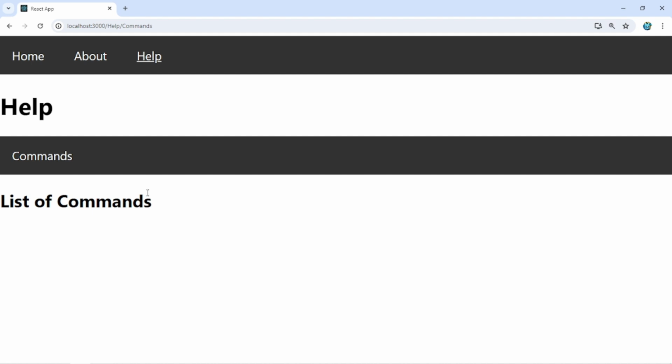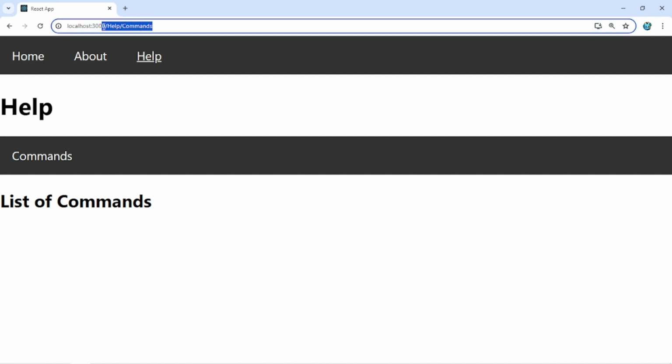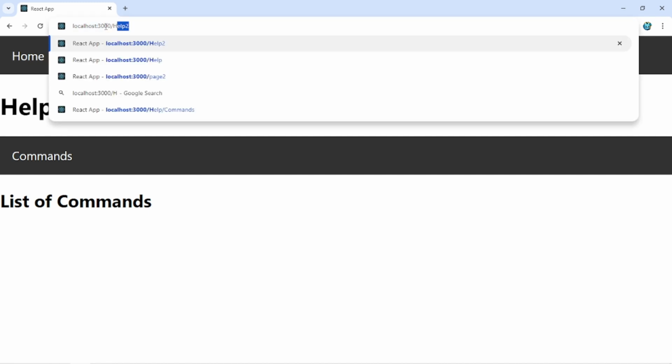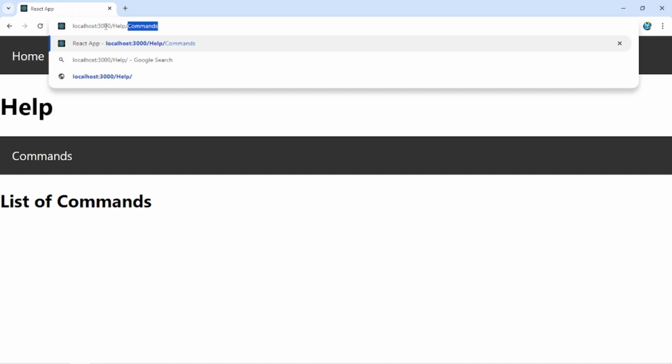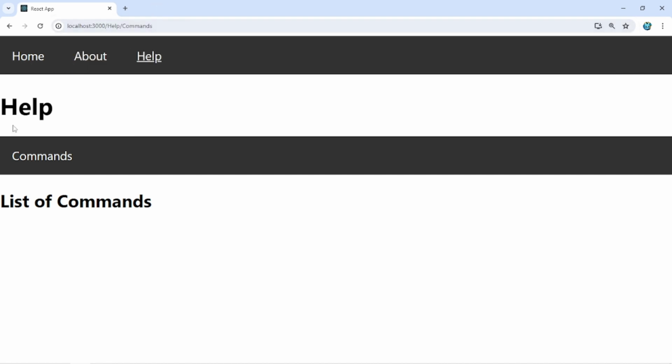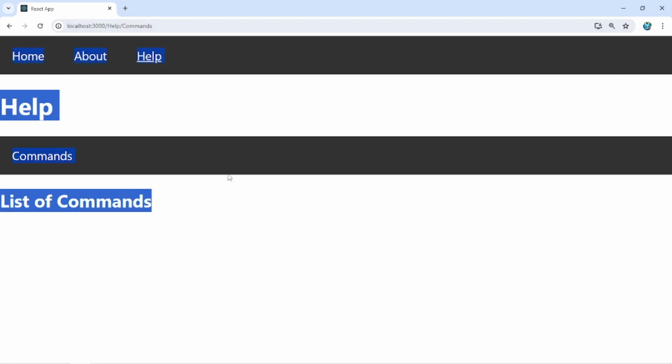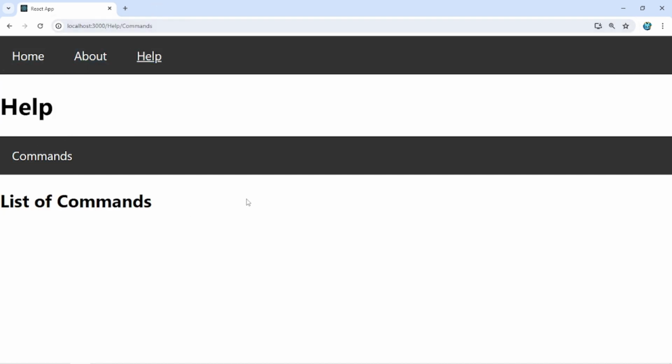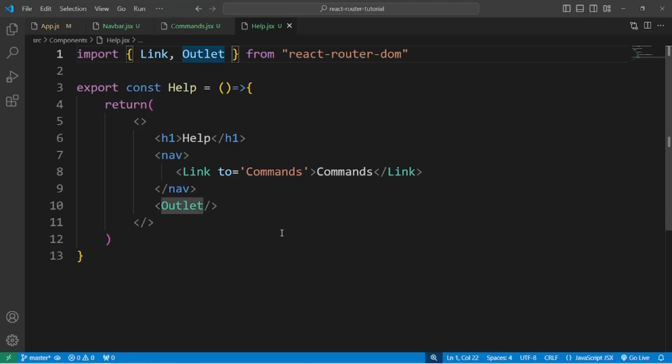If you guys want, you can give some stuff in here, so it really doesn't matter. That's basically nested routes. And also you can specify the path, so help, and you can do commands. So that's a nested route. That's how these nested routes work. These are kind of important. So that's pretty much it about nested routes.